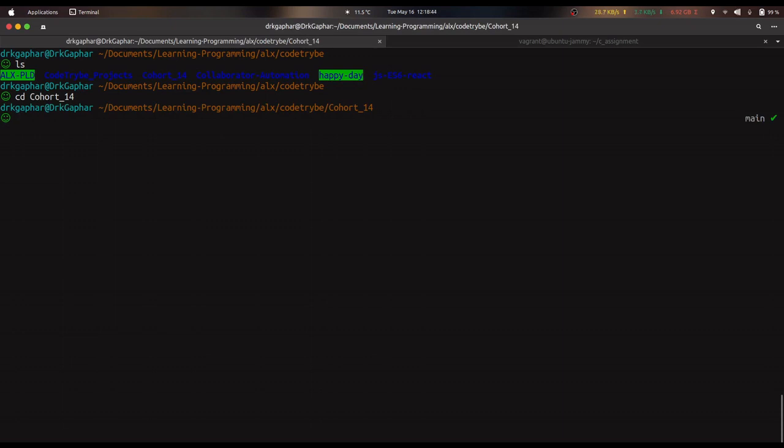Now when you are inside this cohort 14 directory, the next step after the first step, which is to fork the repo, is to clone the repo on your terminal. Now the next step is to do your assignment. But before you do your assignment, you have to create another branch of your own, so that you won't mess up the main branch. Currently I'm in the main branch. My terminal always says that I'm currently in the main branch.